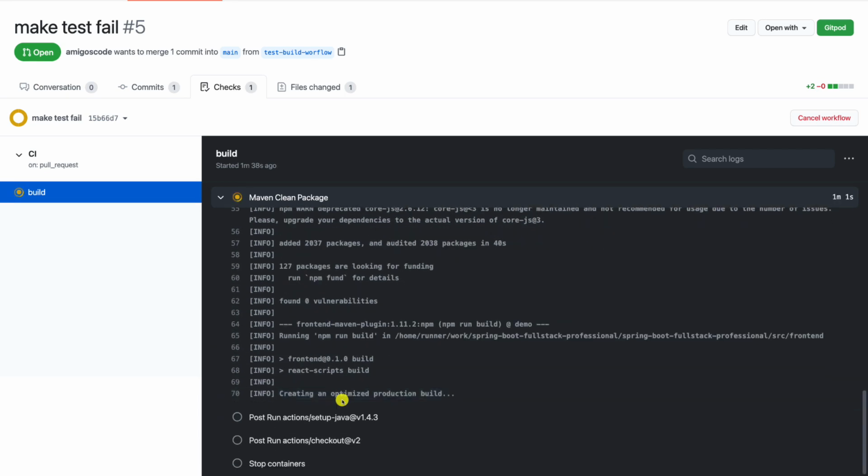There we go, and have a look, creating an optimized production build. So you've seen this throughout this course where we ran Maven clean install and then -P build-frontend, right? So this is doing the exact same thing, but running using GitHub Actions. So this is really cool. We are automating all of that process. Then it should run the tests.